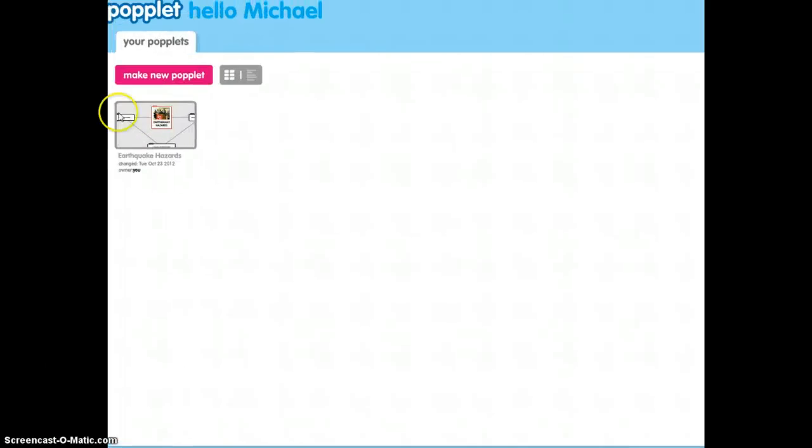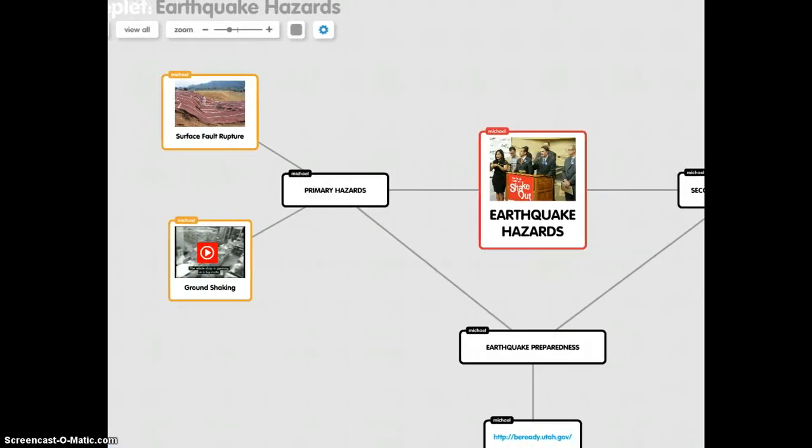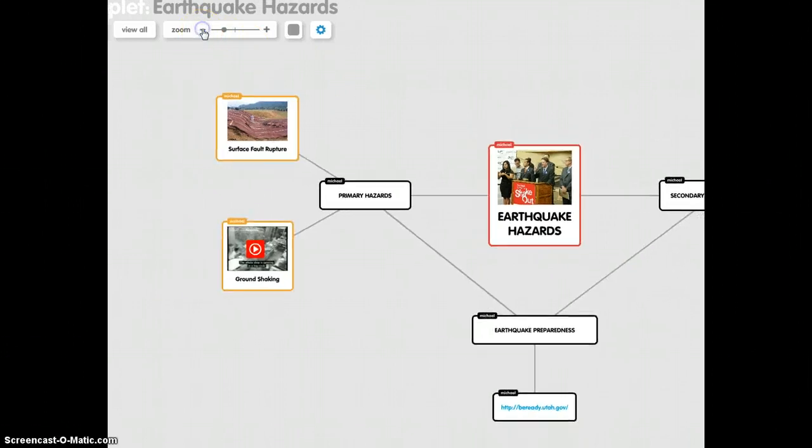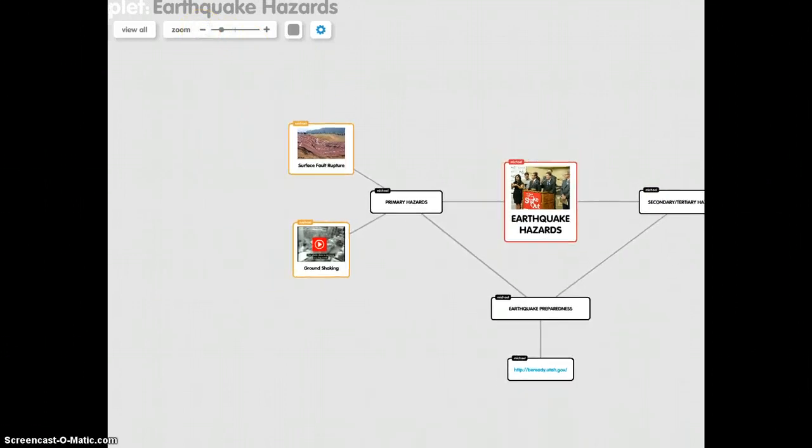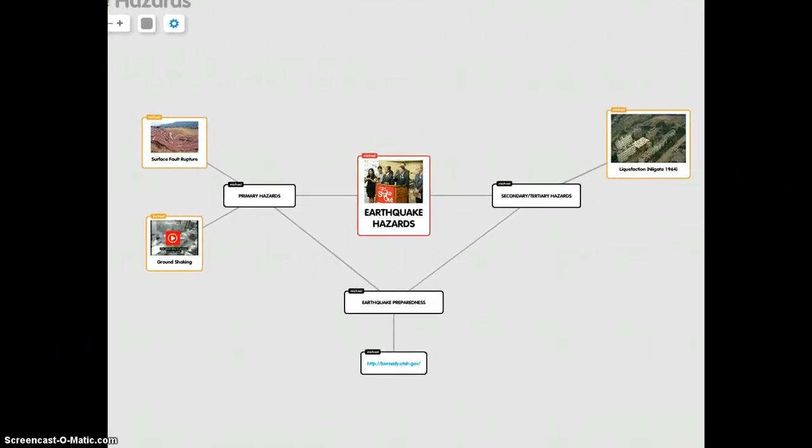We'll go back to my Popplet. I'm going to come back over here, click it, and you'll see one that I've started to create. And I'm going to zoom out so you can see the whole Popplet here. And there it is. This one's themes on earthquake hazards, so I've added a graphic here, and I've added links related based on relationships. Here we have primary hazards and secondary and tertiary hazards associated with earthquakes. So I've added a couple.